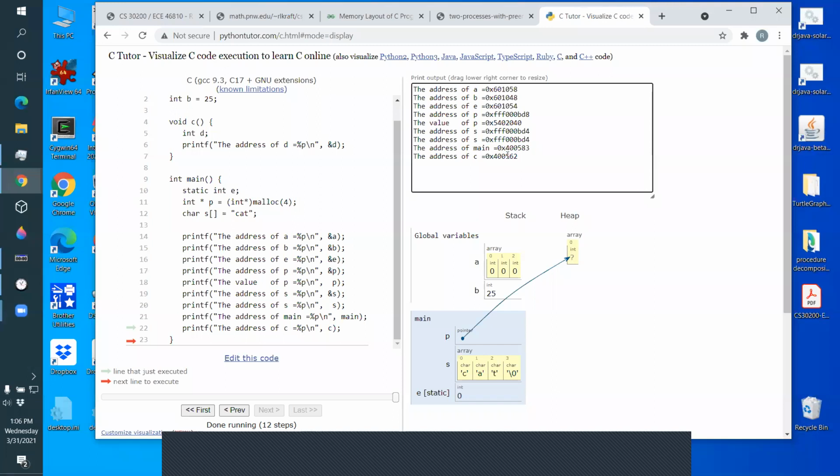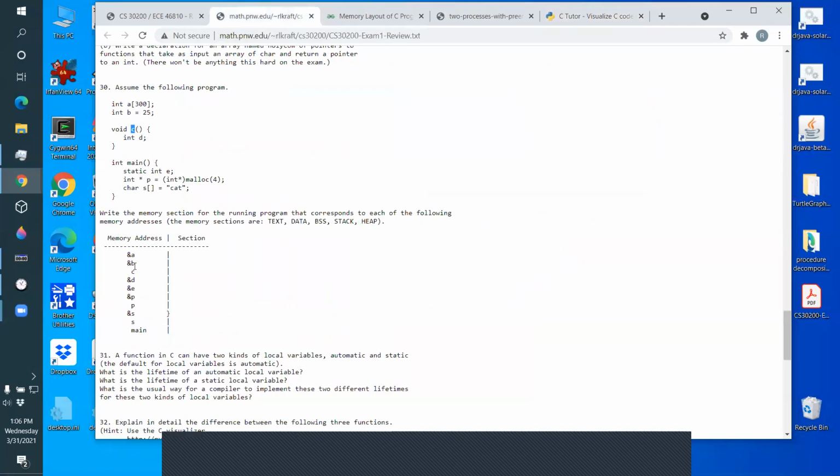And then this is not far away because main's not very big. There's where the code for this function is at that memory address. Okay, and the code of main is at that memory address. So I can build this whole table.